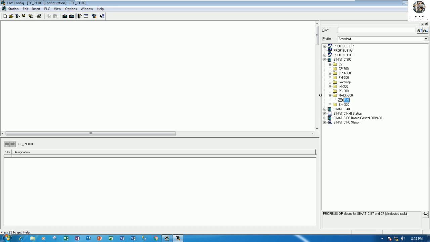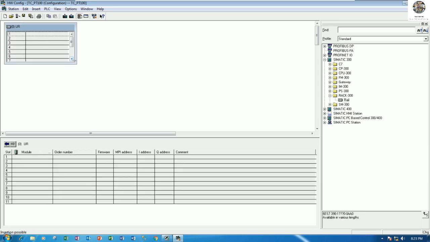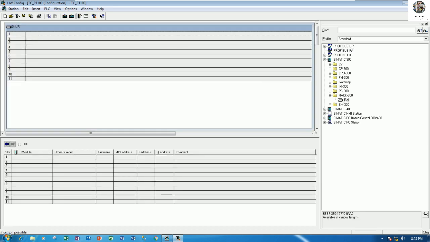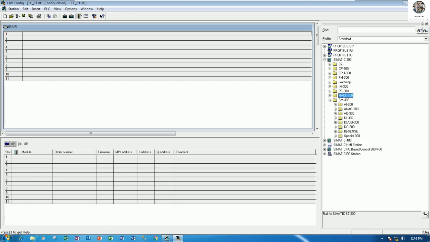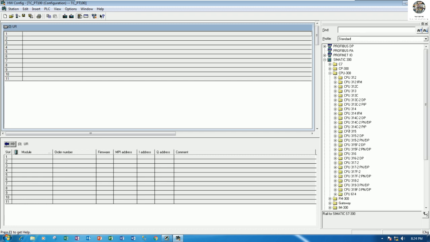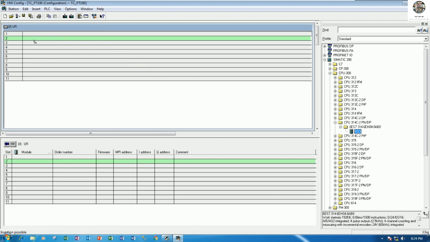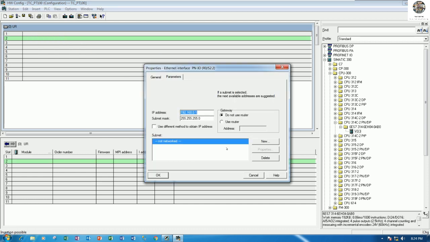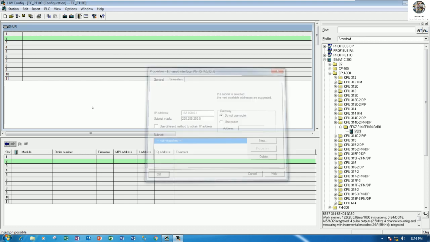Then let's click on hardware configuration, and then we can insert the rack. For this project we decide to do it like this, and then go to SM. Go to insert the CPU. Right now I will use CPU 314C-2 PN/DP, the same as the existing video, and here is the IP address.